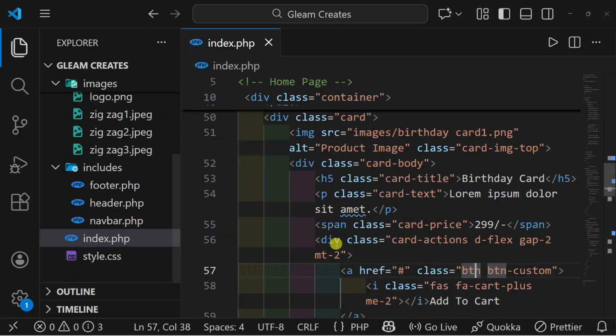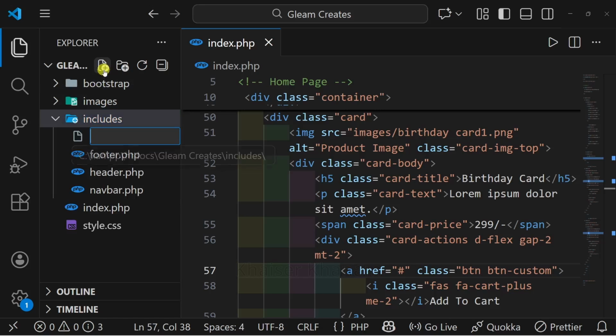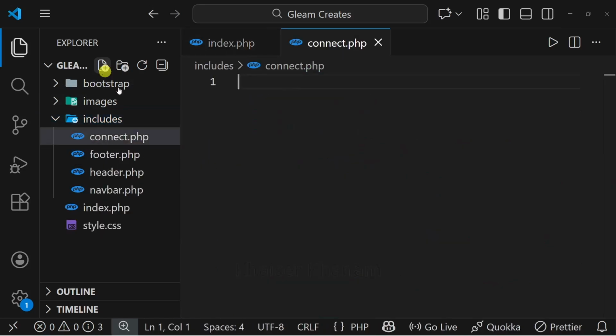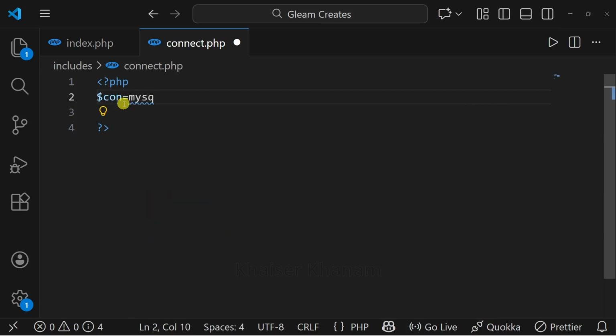Now open code editor. Inside this includes folder, I will be creating one file. I will give the file name as connect.php. Open this PHP and then close PHP. Create one variable called conn, short form for connection. I will be using this function mysqli_connect. Using this function, we are connecting to our database.